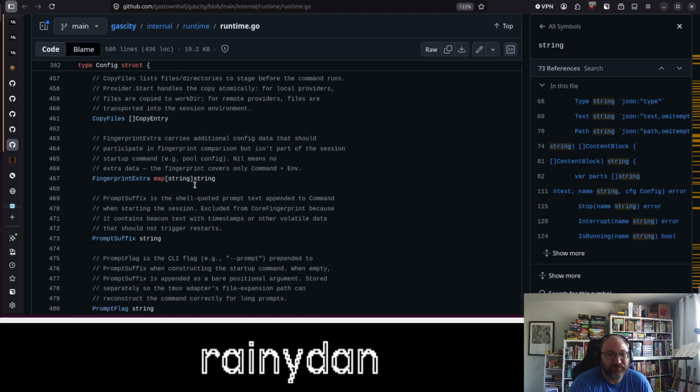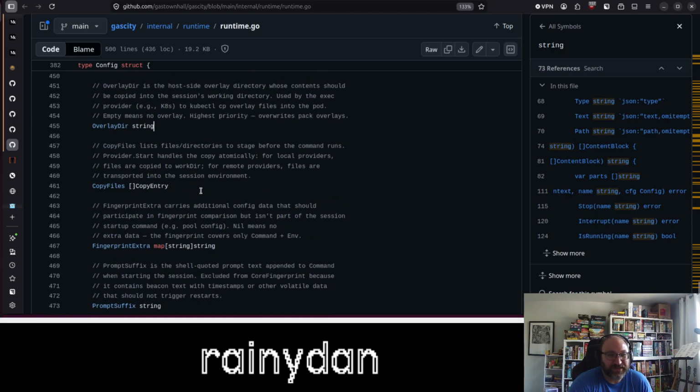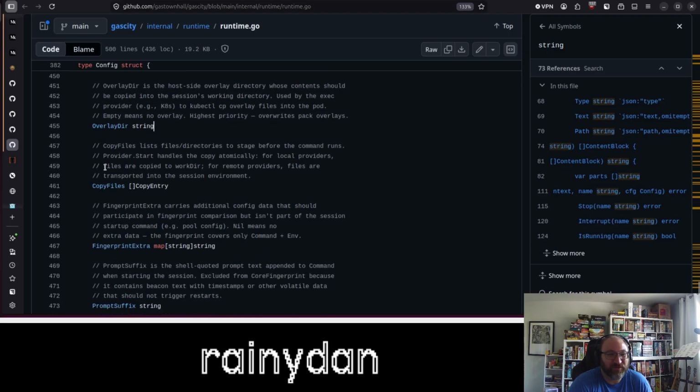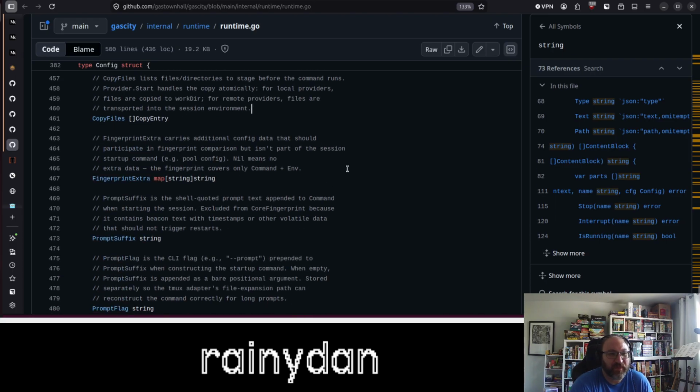Copy files. Which files or directories should we stage? So this also has something to do with these overlay dirs. For local providers, we're copying stuff into the local working directory. For remote providers, like running inside of a container or something like that, then files are transported into, e.g., the container. And I said container, referring to like a Kubernetes container: a small little atomic file system / CPU system that is sandboxed away from all of the rest of the stuff you're doing.